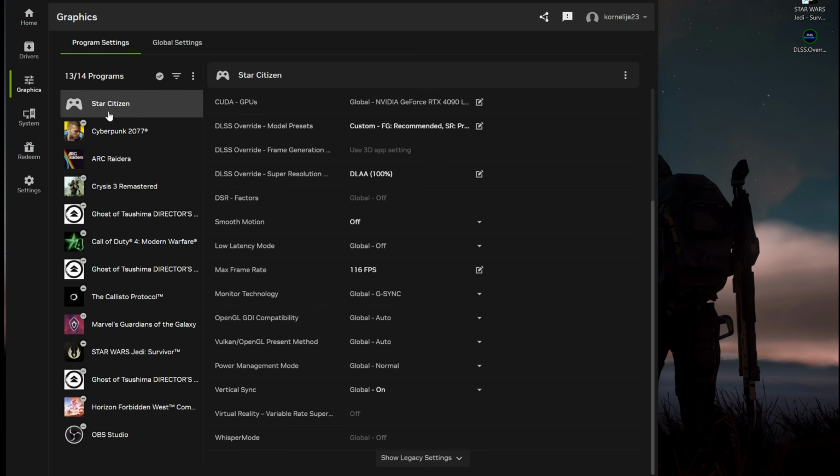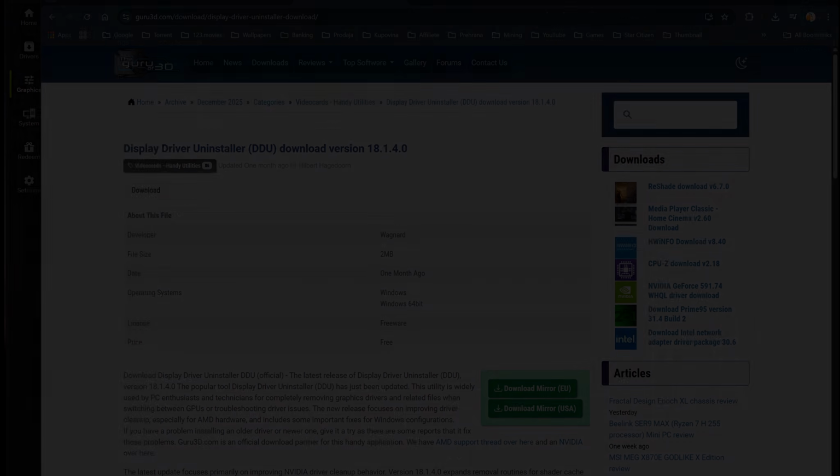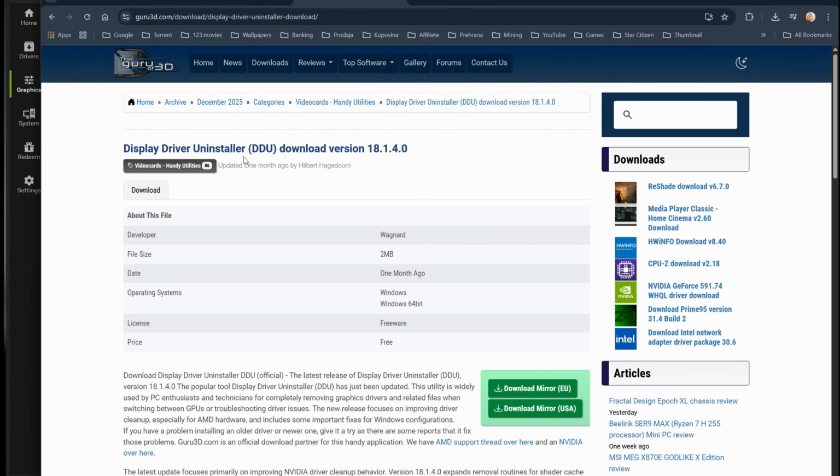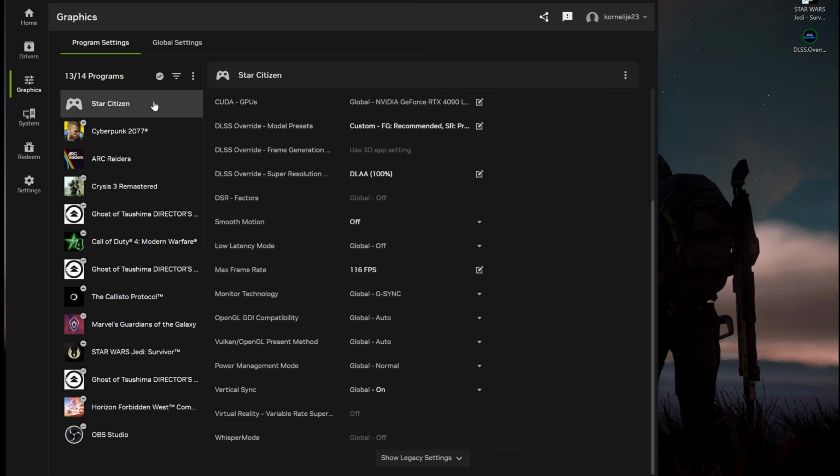If this game still doesn't appear here, then you have to completely uninstall the NVIDIA drivers and install fresh. I recommend using Display Driver Uninstaller to completely remove NVIDIA drivers, install them fresh, and then come back again. I'm going to link this in the description of the video. So once you have Star Citizen here, but it's grayed out, we are moving to step 2.